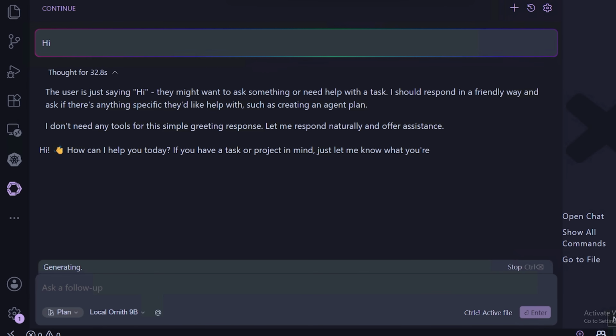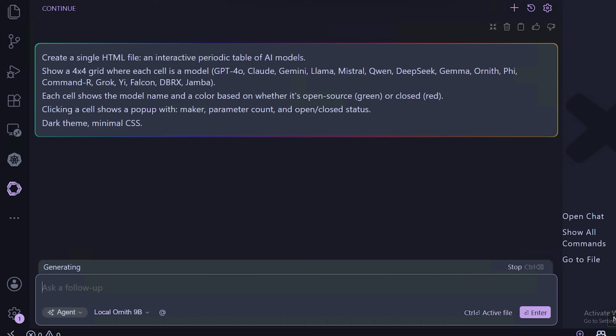Okay, so let me show you what happened when I actually tested it. I gave it one prompt. Build me an interactive periodic table of AI models as a single HTML file. Dark theme, a 4x4 grid with 16 models. Color code them green for open source and red for closed. Clicking any cell should show a pop-up with the maker, parameter count, and open or closed status.